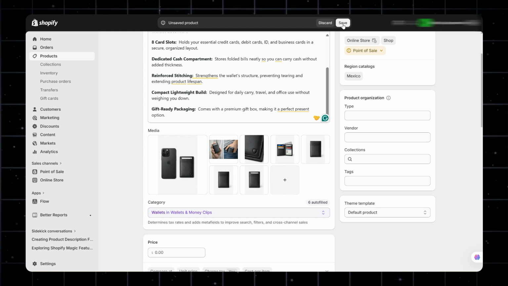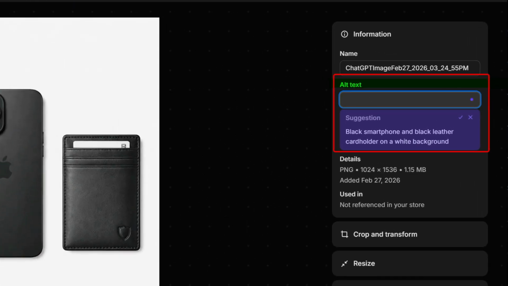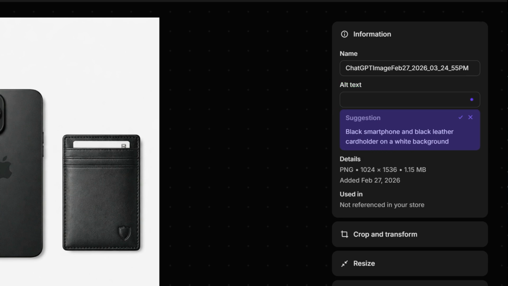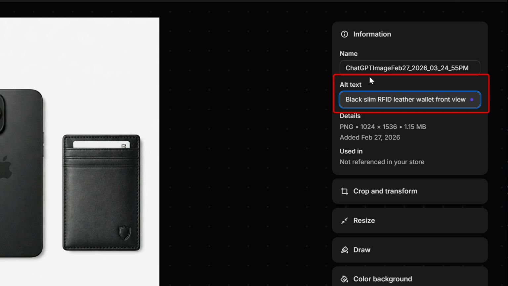After uploading, click Save. Now alt text. Most sellers skip it, but you shouldn't. Alt text helps with Google search and helps people who use screen readers, and it helps SEO as well. Now click on the image and add a short description like "black slim RFID leather wallet front view." Do this for each image, it takes 2 minutes.